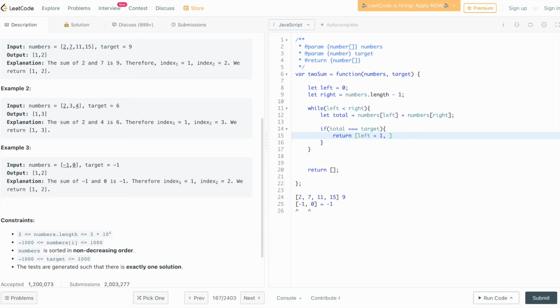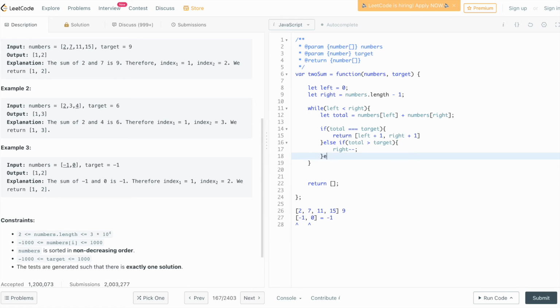I don't know why they added this part, just to increase it by 1. I don't know why, just to trip you up, I guess. But if total is greater than target, like we said, then we just need to reduce the right, so we want to move it forward, so we just do right minus 1. Otherwise, which means it's less, we're just going to increase the left.